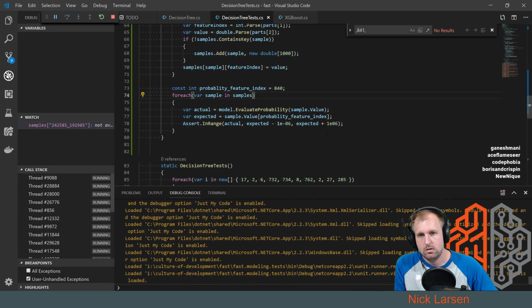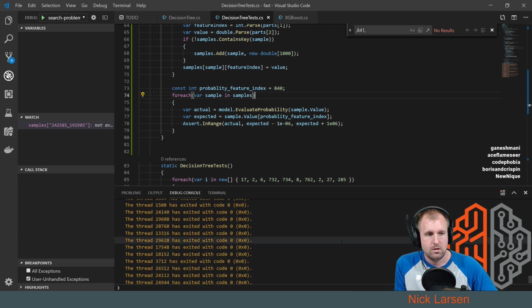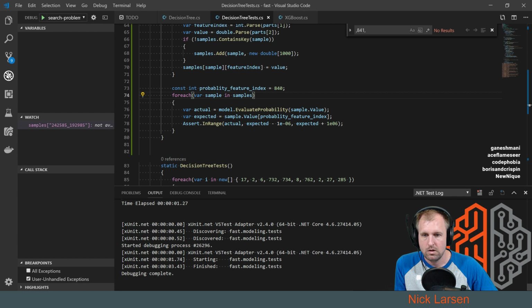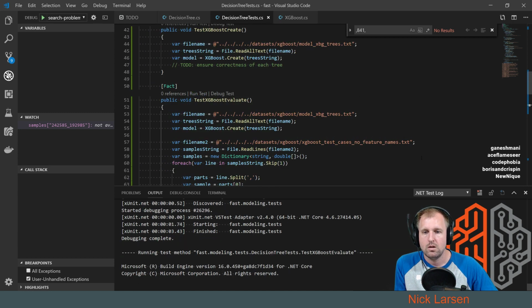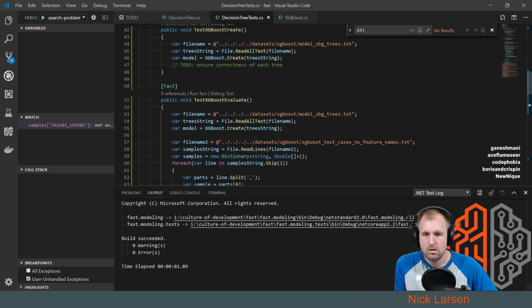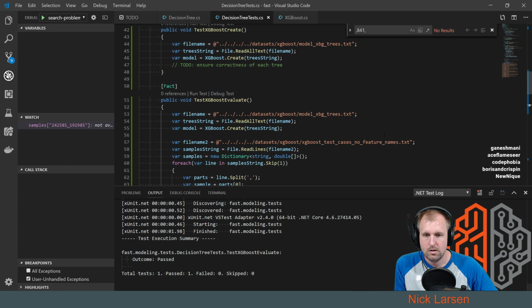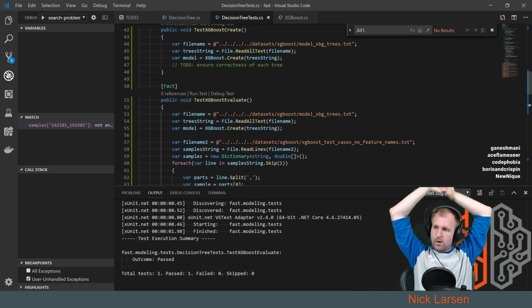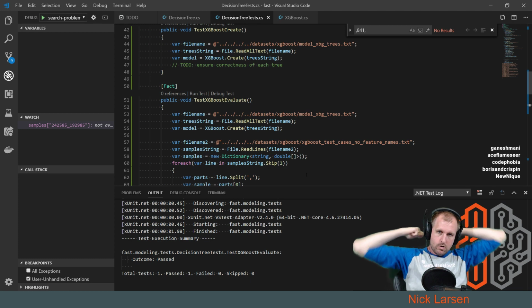I don't want that. Debug output. Okay, just run it. Oh, it passed. All right. Okay, great. Okay, so we are generating the same values as the R tool is generating, which is great.